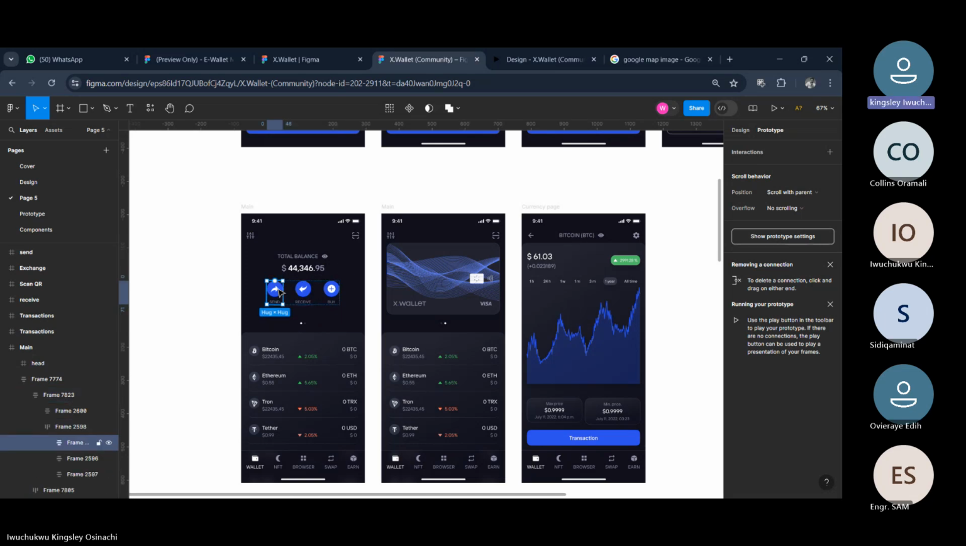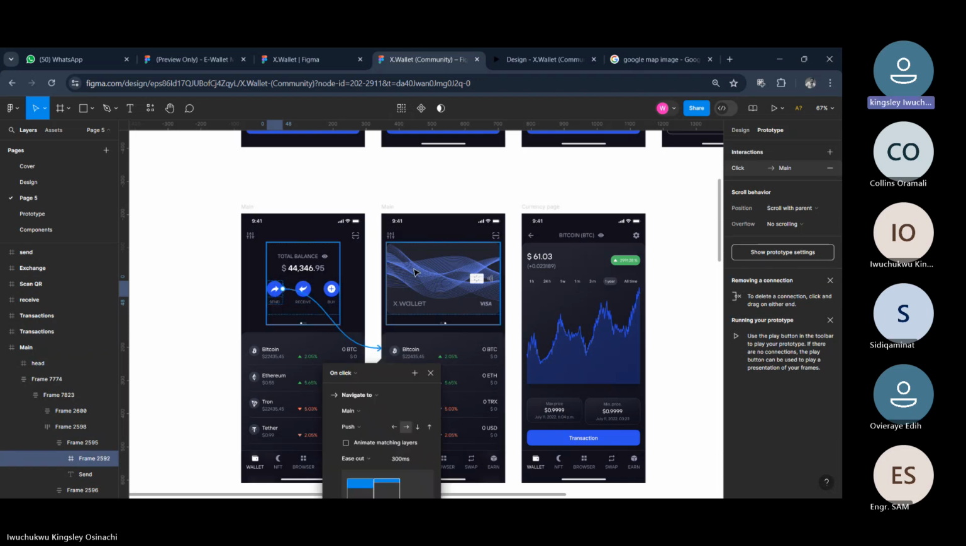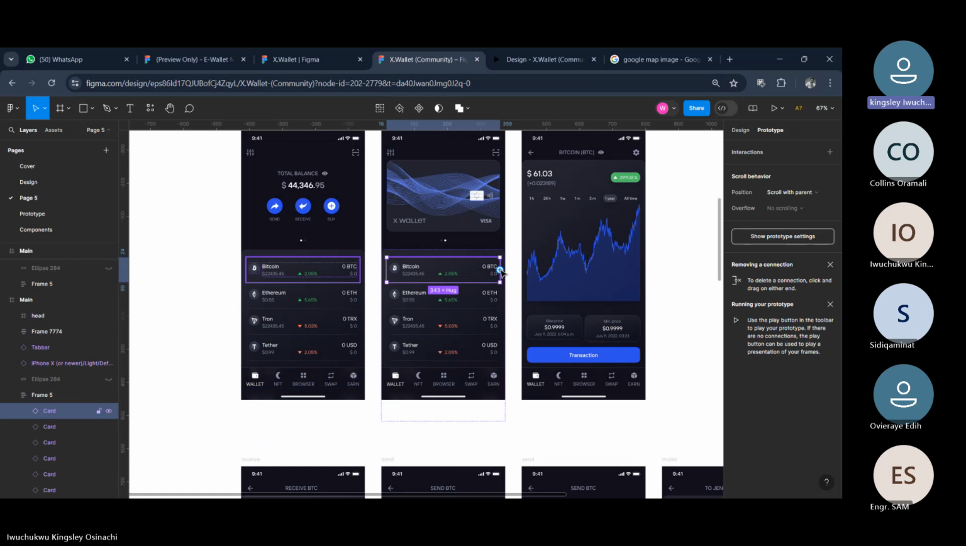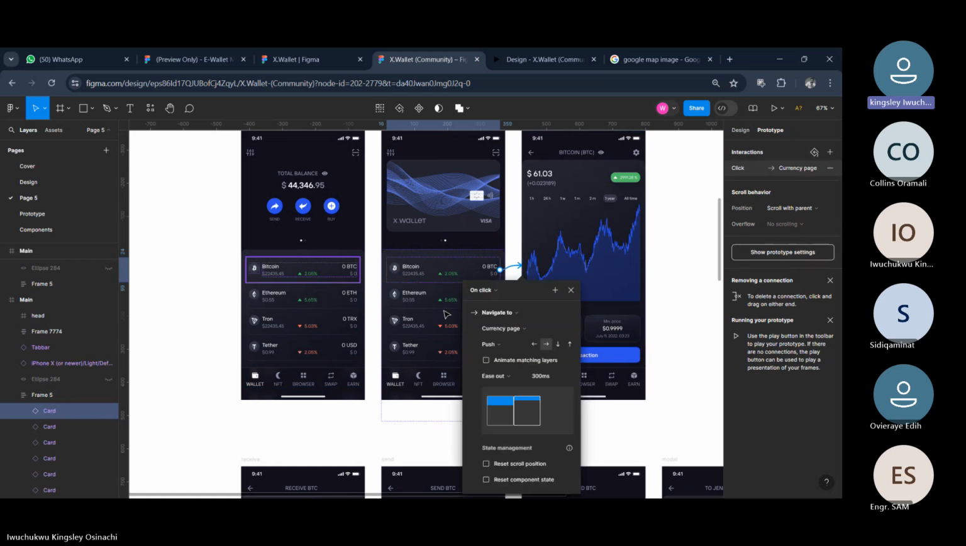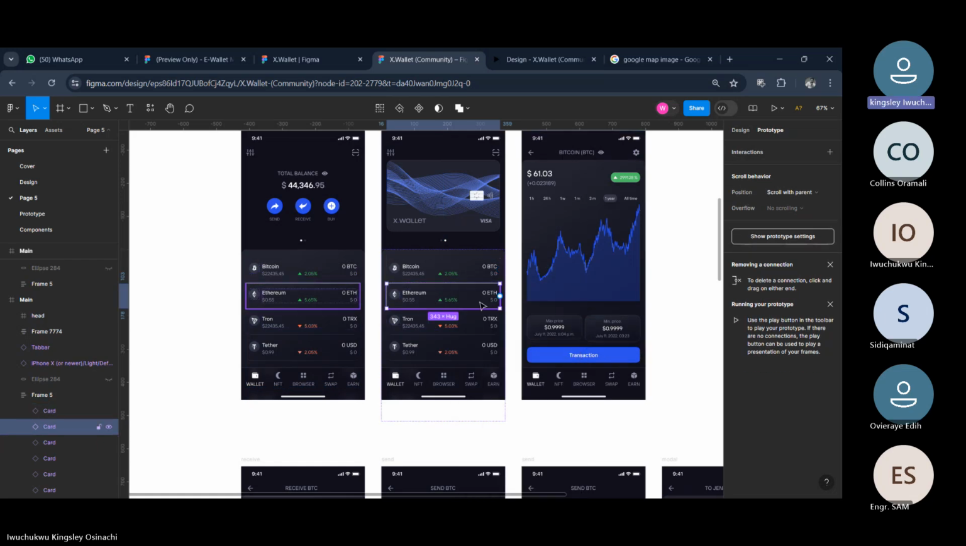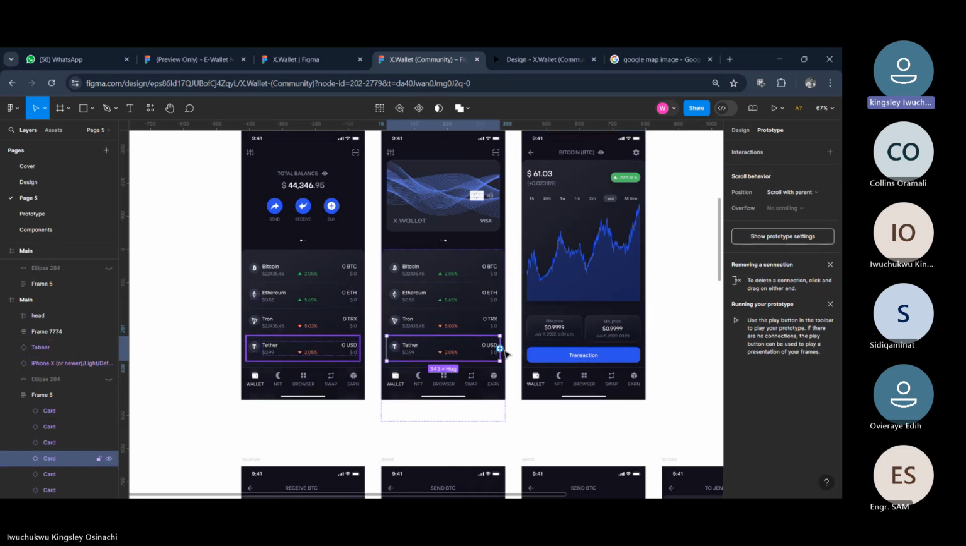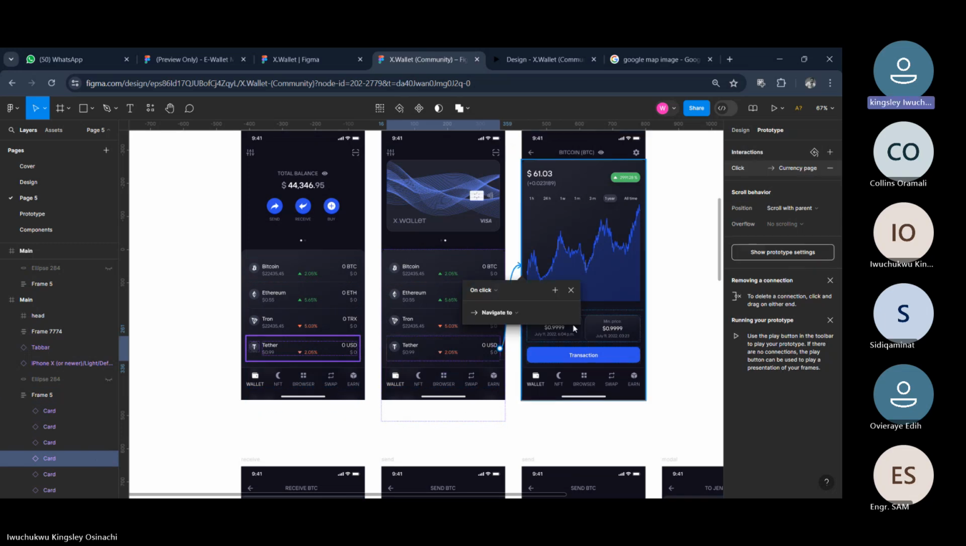Right. Then when I click on send, this is where I want it to take me. If I click on send, I want it to take me to this place. So when I click on maybe Bitcoin, I want Bitcoin to take me to this place. If I click on Ethereum, I want the same thing. If I click on Tron, I want the same thing. If I click on data, I want the same thing.